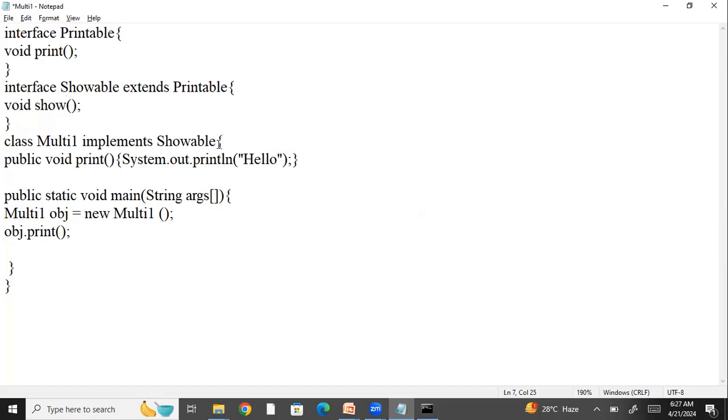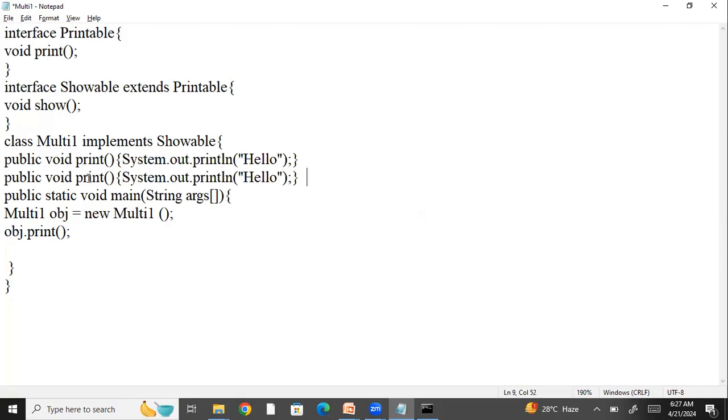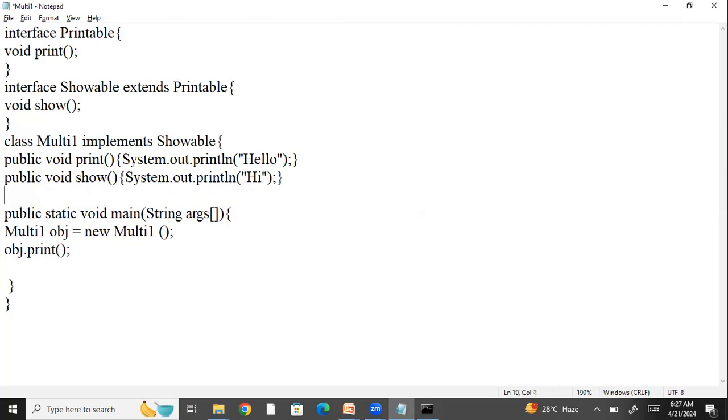Right? Now, we are implementing only showable. We are not implementing both. Now I'm providing body for the print method and show method. As I provided earlier, I'm going to provide body for both show and print. So in show, I'm printing, instead of hello, something like hi, right? Now we create object for the class as usual.